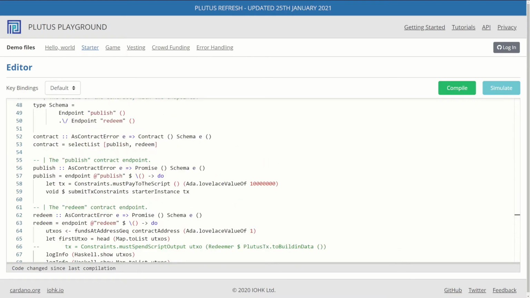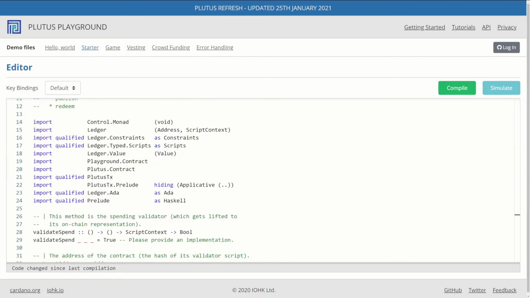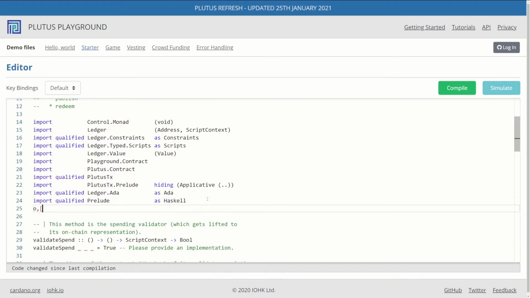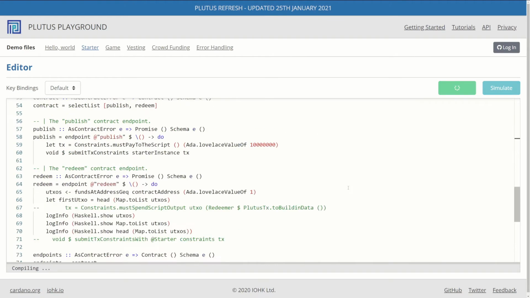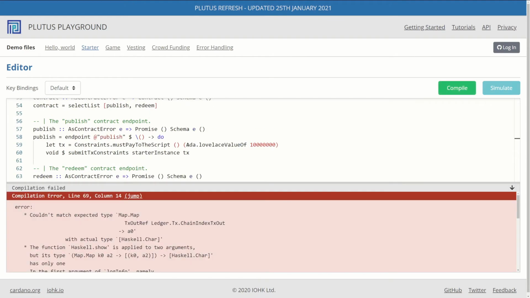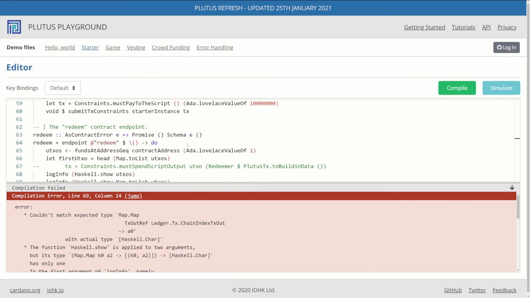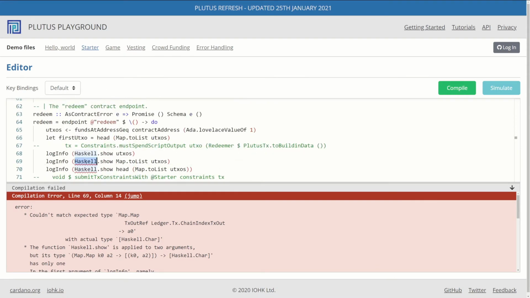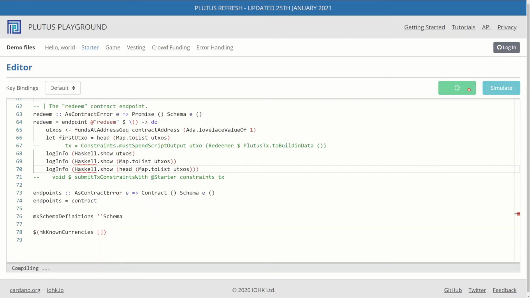Oh yes, we also probably need to import the map module. Okay, the error is on line 69. So there's a problem with our printing. I suspect it probably is because we need to wrap everything inside params or $sign. All right, there we go.